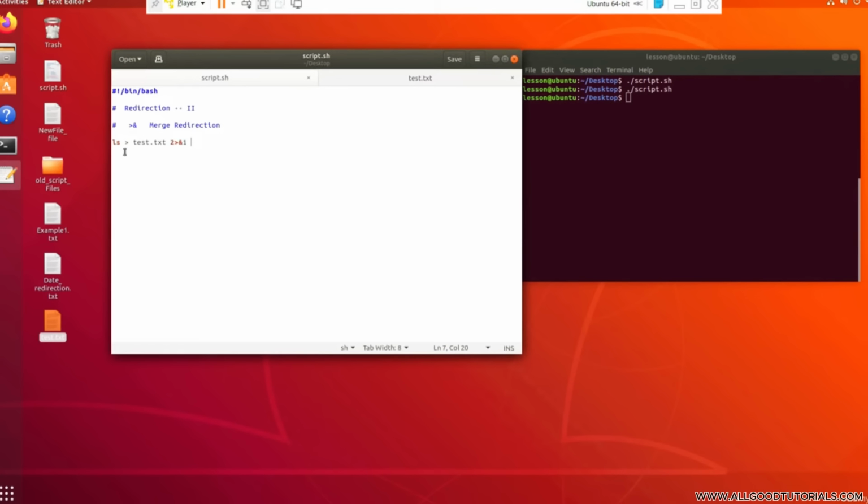In this example, the greater than ampersand and one operator tells the shell to redirect the output of file descriptor 2, standard error, to file descriptor 1, standard output. This means that any error messages output by the ls command will also be appended to the file test.txt.